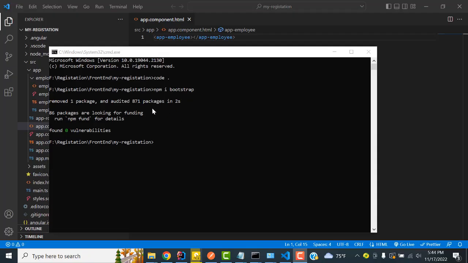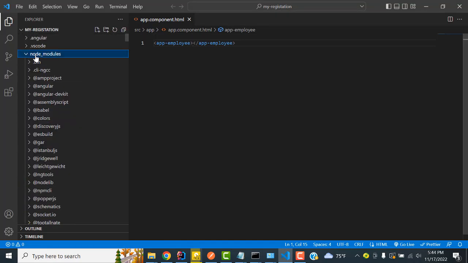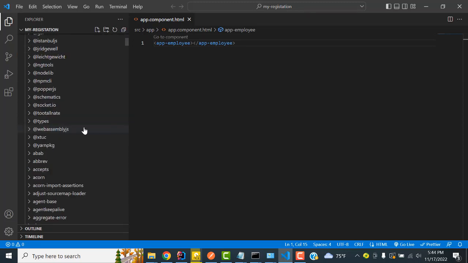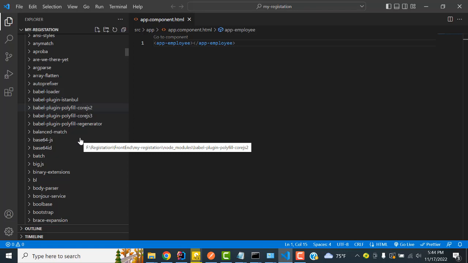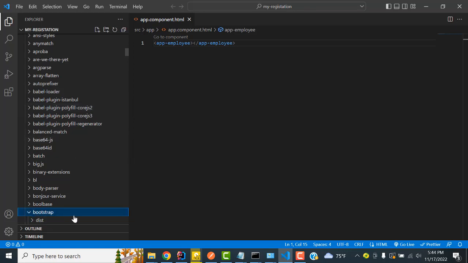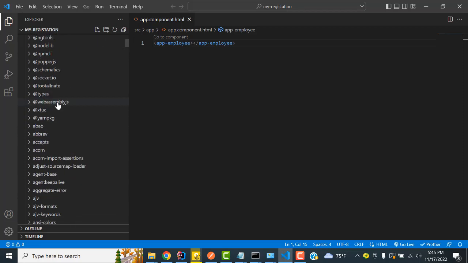Now your bootstrap is installed successfully. Now let's go back to our VS Code editor. Here you can check whether it is installed successfully. In node modules, you can see the bootstrap is there. This path I have to give to my SCSS.